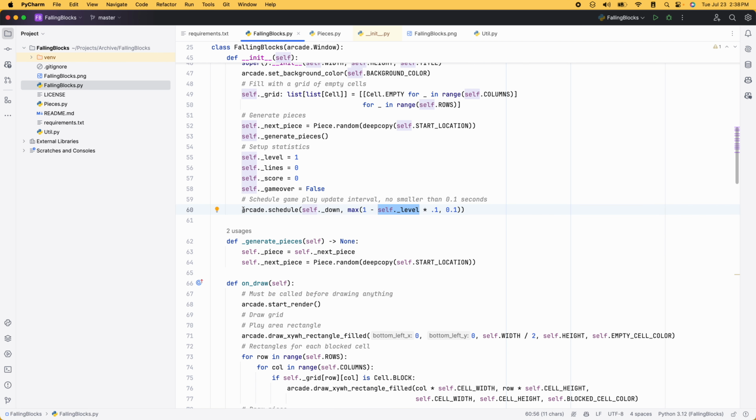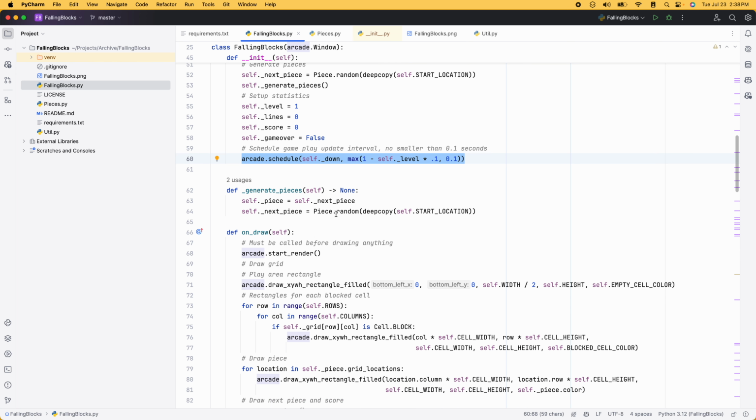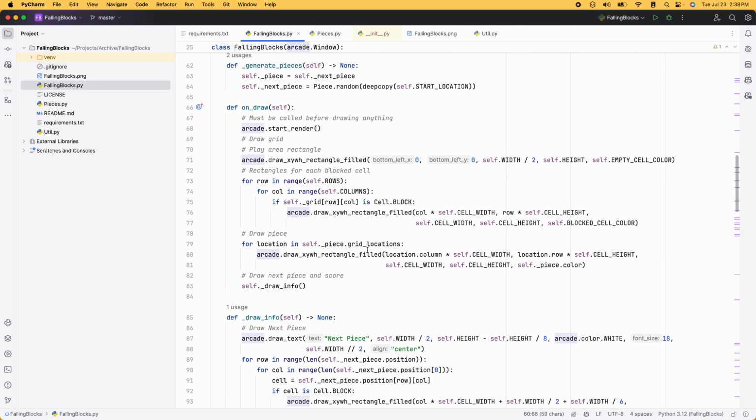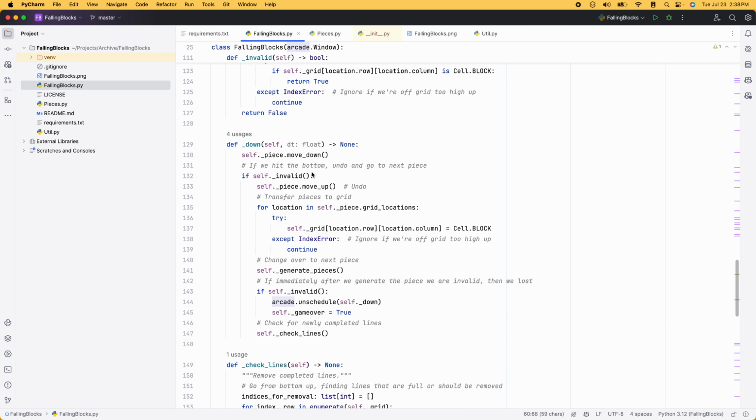Okay, so every time arcade is going to call down, we're going to basically move the current piece down, and we're going to see if we get to the end of the grid. And we'll come to that actually right now, and I'll come back to the draw stuff later. So what does it mean to go down? Okay, so we're going to try moving the piece down. When we try moving the current piece down, we have to check, is this still a valid position?